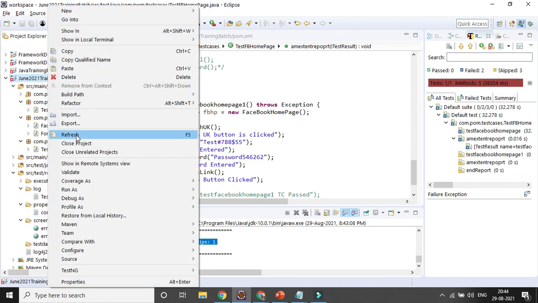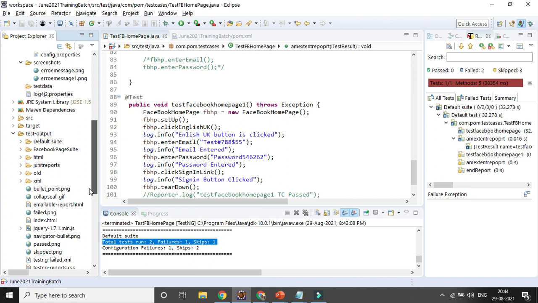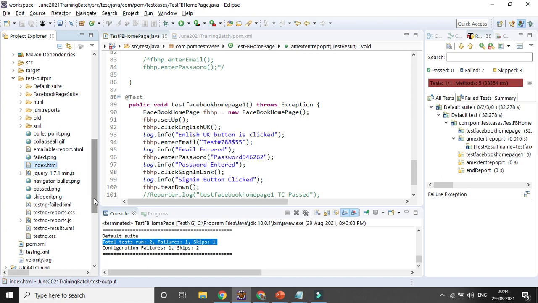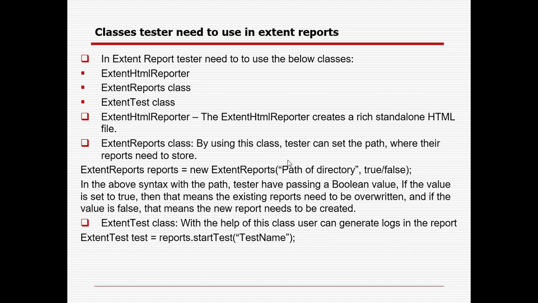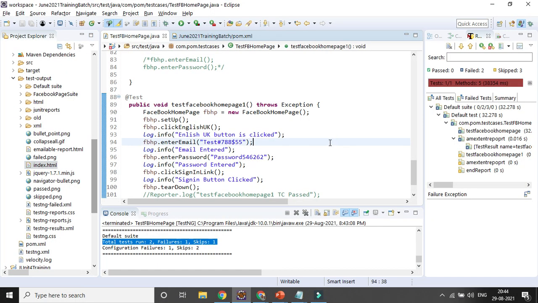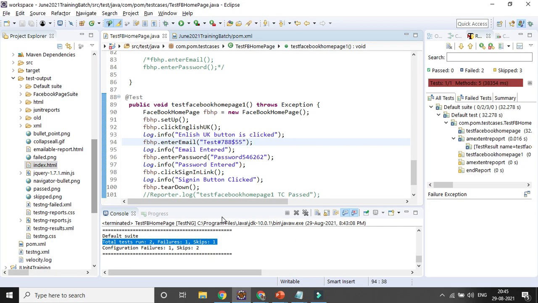Refresh the project. Let's go to the test output folder. Here you can see there is an index.html, right? Okay, I did not give the test case level, right? So that is the reason it is not coming. I have just tried to run it, but I did not give the last one, the extent test, at the test case level. So here also you need to add it, at the test case level.